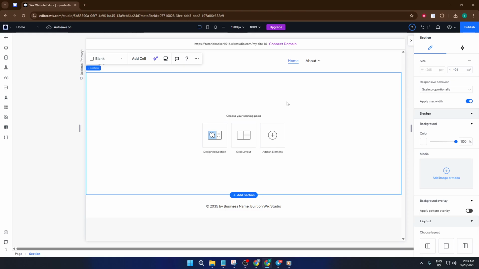Let's jump right in. First things first, head over to the section you want to work on. Click directly on that section so it's highlighted. You'll notice a drop-down menu pop up. This is your control hub for making structural changes. It might look simple, but this drop-down holds a lot of power.